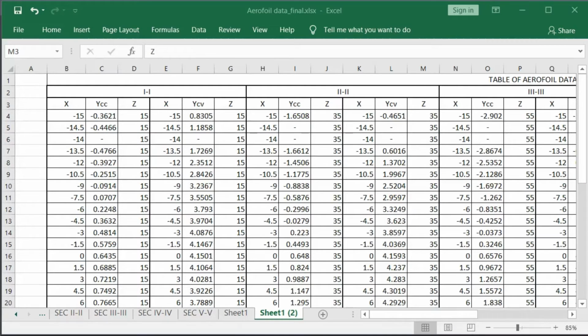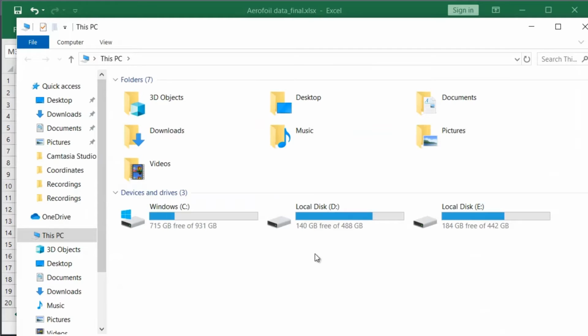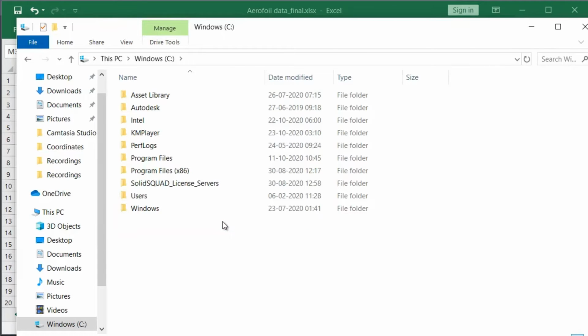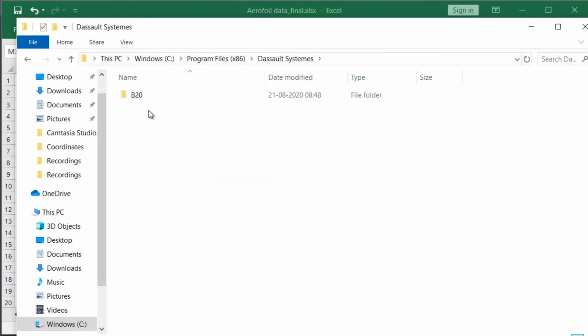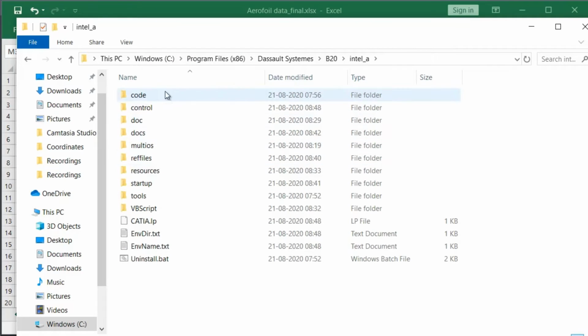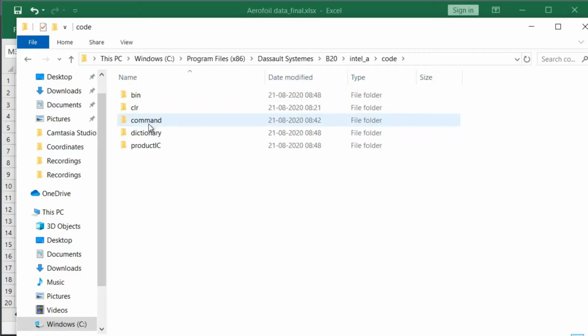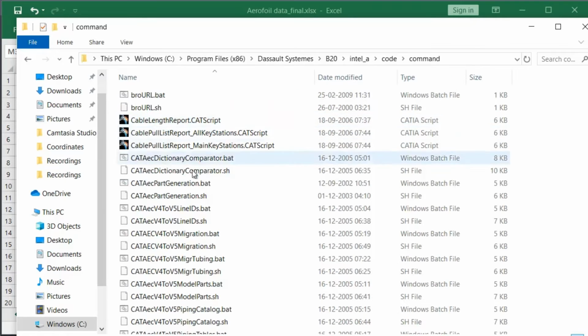Let us open My Computer or This PC, and here we should browse to the CATIA installation folder. I have my CATIA installation folder somewhere here. In C drive, Program Files and Dassault Systemes. You have to find this folder. In B20, Intel A and code, you have this command. Double click on command.